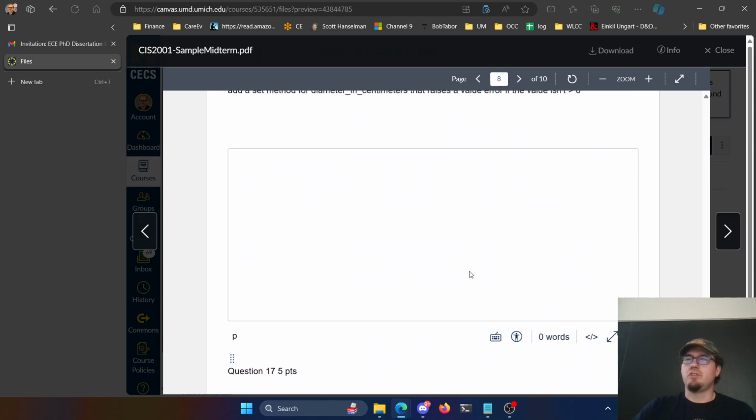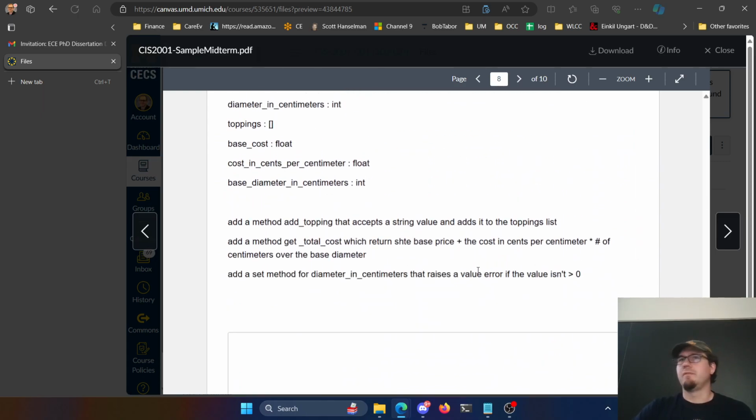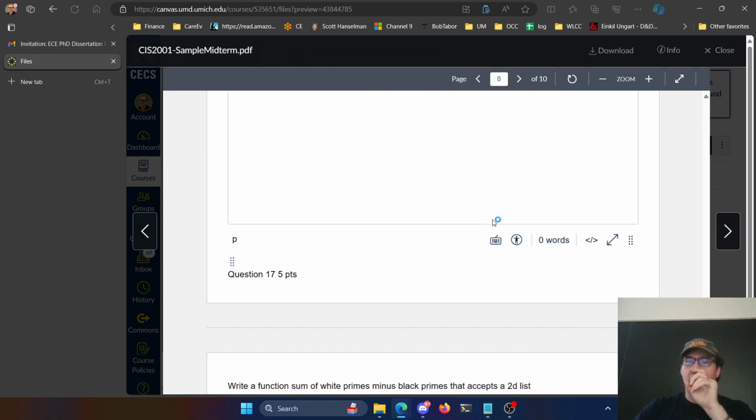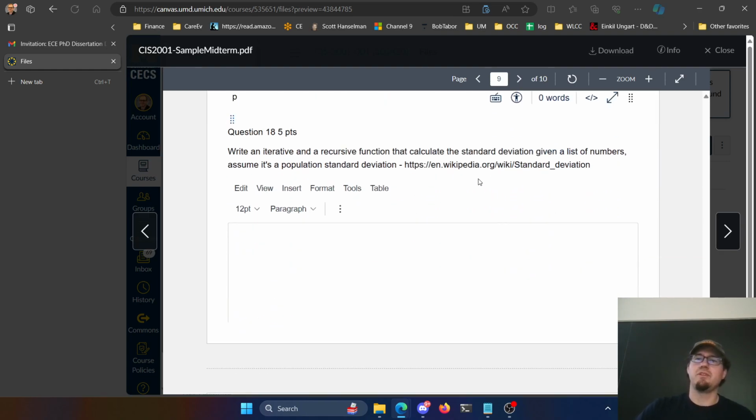So a 2D list question, a classes question with value errors, like error checking, error handling, exceptions, and then the last question will be on iterative and recursive functions. So this one is you write an iterative and a recursive function, so you have to do it both ways, that calculate the standard deviation given a list of numbers. And we're going to assume it's the population standard deviation. I think we did this in one of our first labs, right? We did the standard deviation calculation. Sounds familiar. I think we did it. It was a while ago.